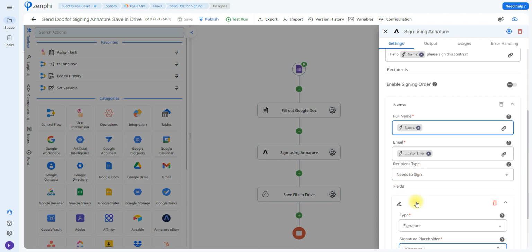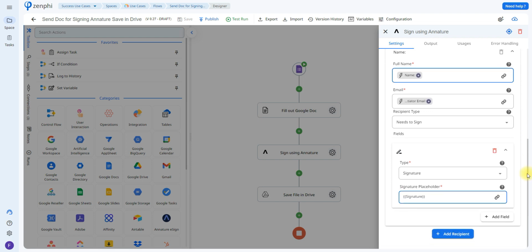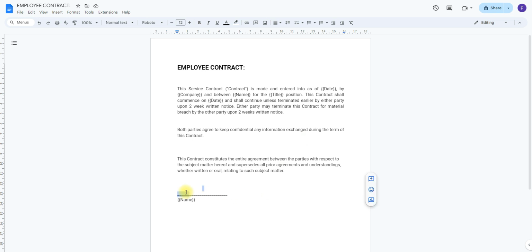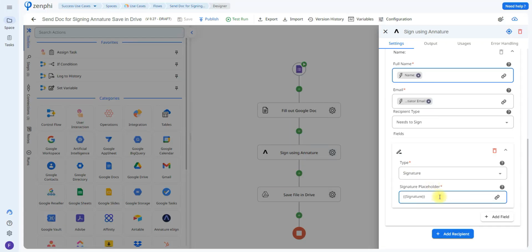Since we do want them to sign, make sure to leave it in needs to sign. And then if we open up the signature slot here, we're able to indicate a signature placeholder to let Zenphi know exactly where the person needs to place their signature. So to do that, if we go back to our document, I have left a placeholder here in white that's not visible to the eye, but it is there so the document is able to let Zenphi know exactly where it is. So this is where it's going to be placing their signature. So I'll just write it here, same way as we did the other placeholders, around 2 curly brackets.